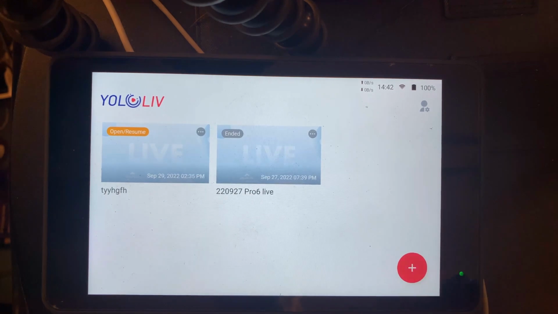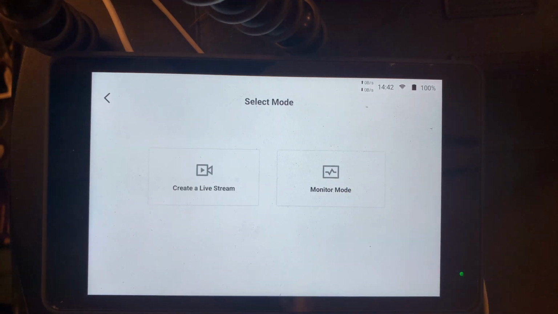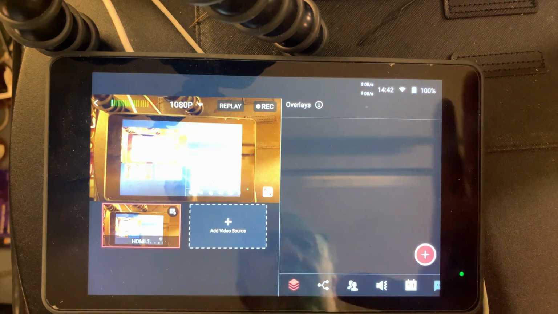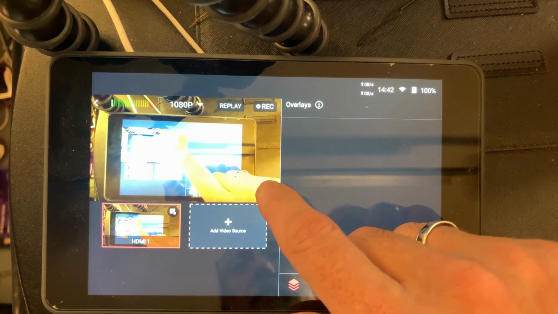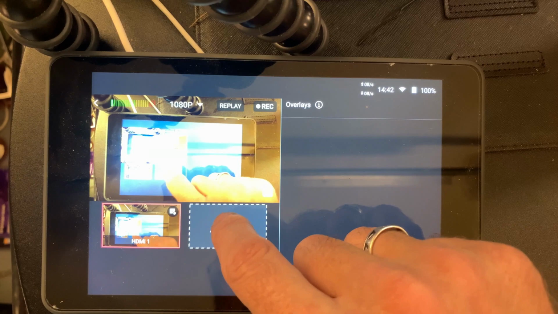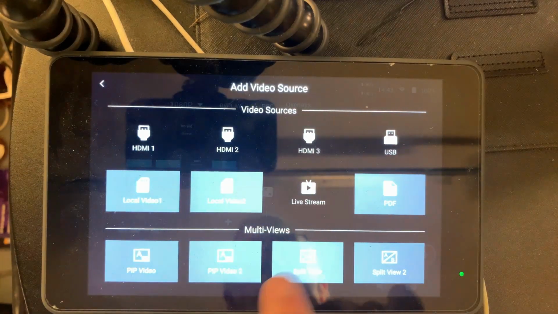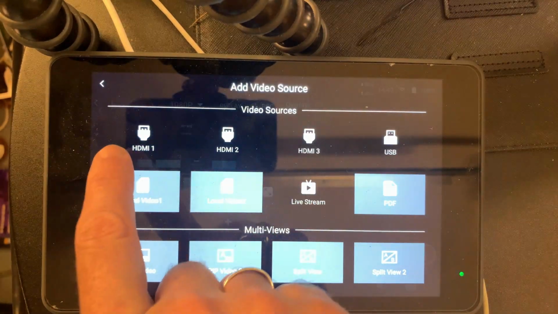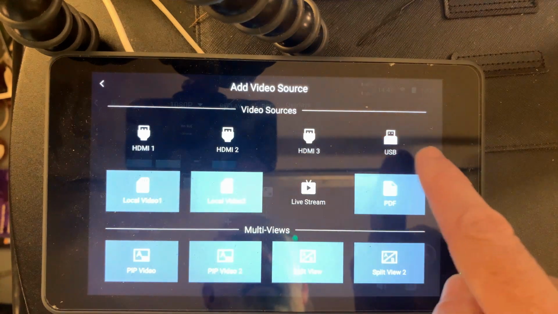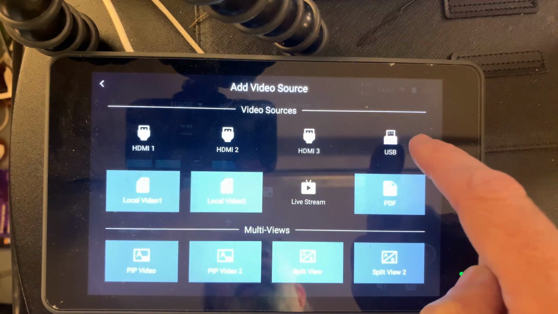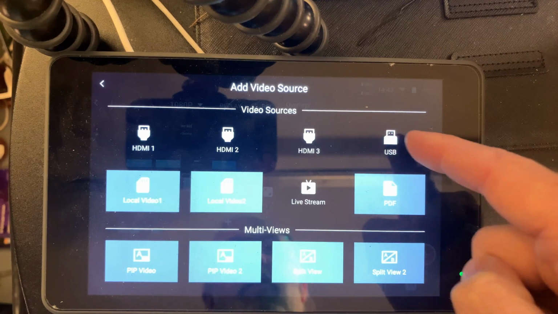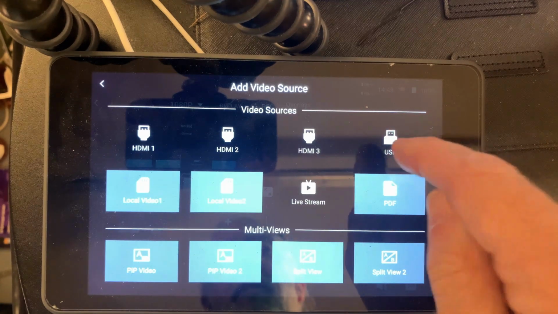Now, I can also click this plus button here and go to monitor mode. And with monitor mode, it's very similar, but I can add additional video sources as well. So notice how I said that there were 3 HDMIs and a USB. I tried plugging in a webcam and it worked perfectly fine, so you could use a webcam for this as well.